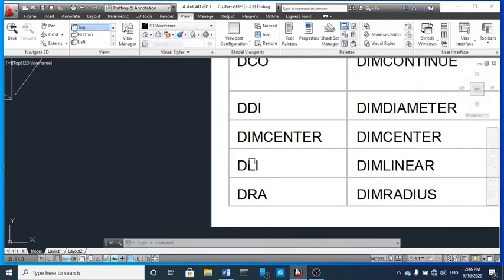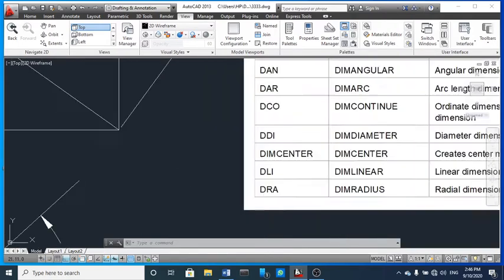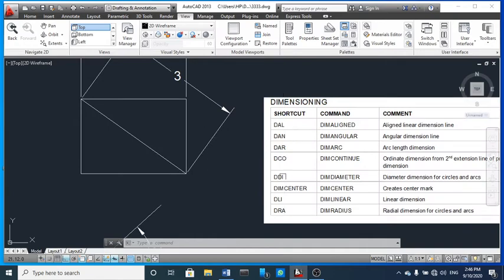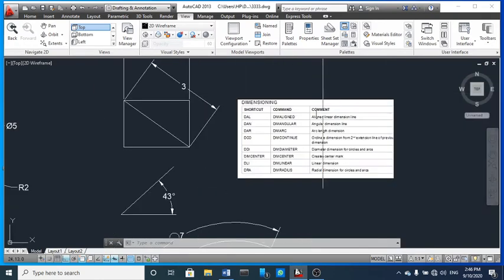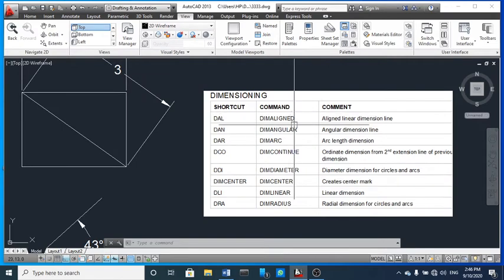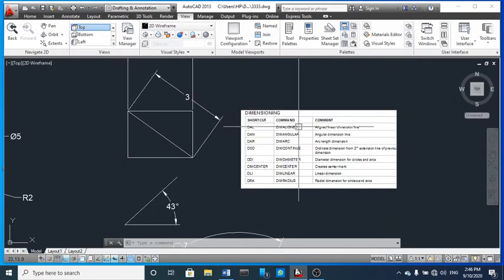Next one is dim align, dim linear. So you have to type DLI. For dim radius, you have to type DRA. So these are the various commands for dimension. So you can use these commands as per the requirement of your drawing.